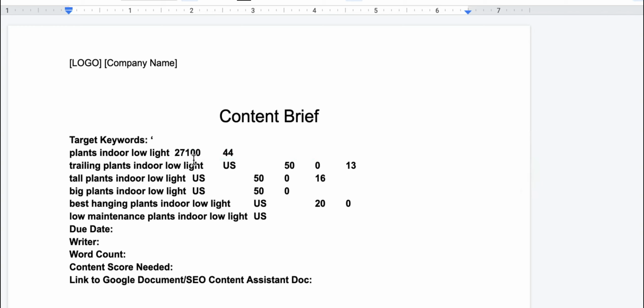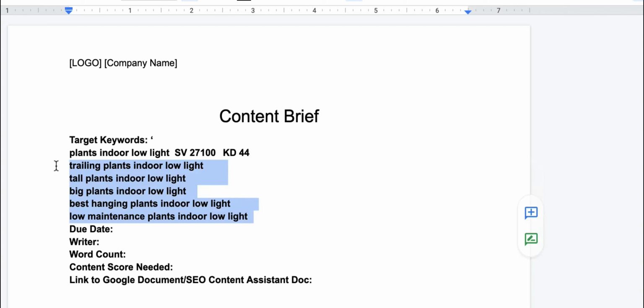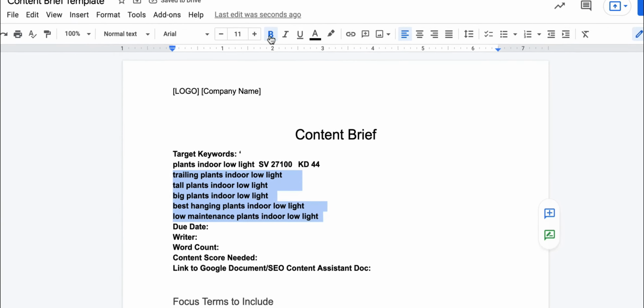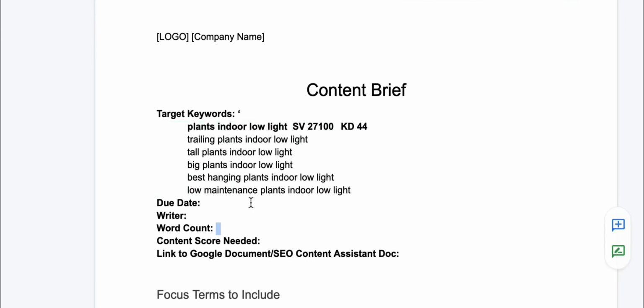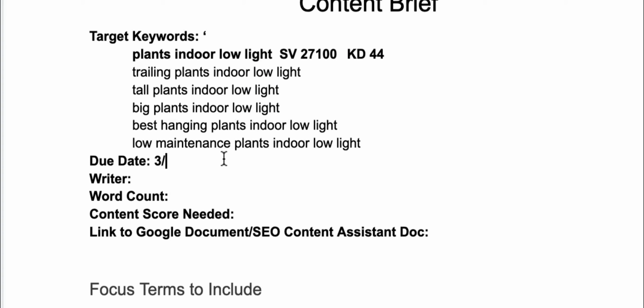As you go through, clean up any data that isn't relevant to your content writer. In this case, I leave the search volume as well as the keyword difficulty because that helps our content writers better understand which of the target keywords are most important. Feel free to change the formatting to whatever best suits your needs. Fill in your due date based on when you want to get the content back from your writer. You will also want to include the writer's name in order to make the revision process and tracking content easier in the future.